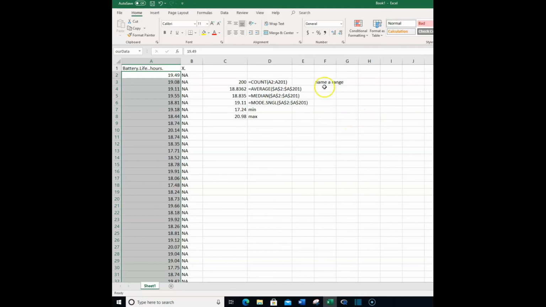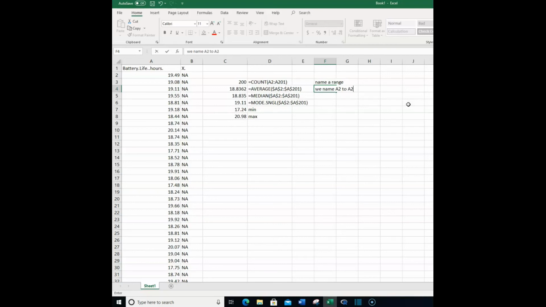So let's calculate. We name A2 to A201 as our data. Then we can count our data. See? Count left parenthesis our data. Okay, it's 200. So this is called average our data. See, we have exactly same result.